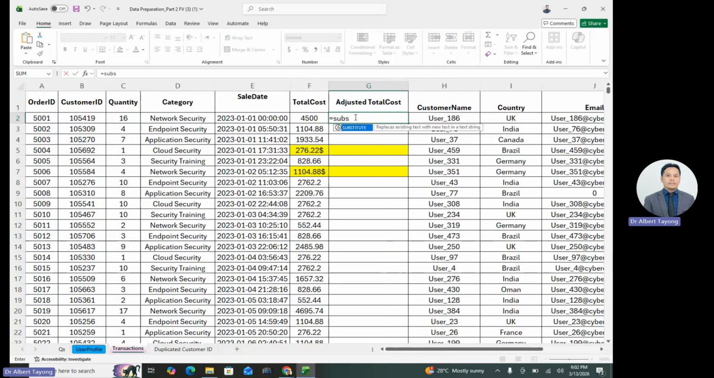Equal substitute. Okay, you can type SUB, double click the first one. Okay, select the text, comma, double quotes, $sign, double quotes, because you're going to remove $sign, comma, double quotes, double quotes. It means we're going to replace it with blank and close, multiply by 1. You multiply by 1 because we want to convert it to number.